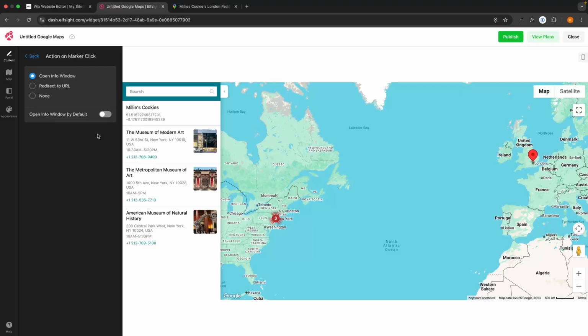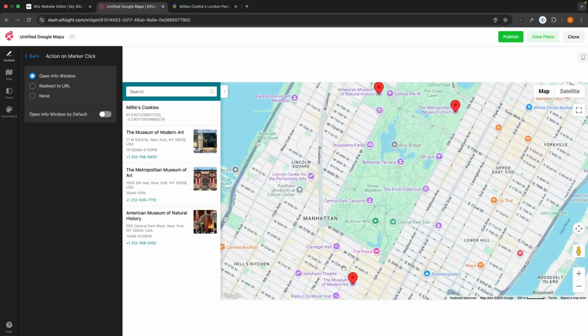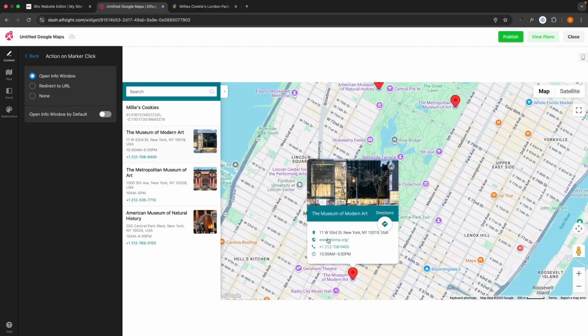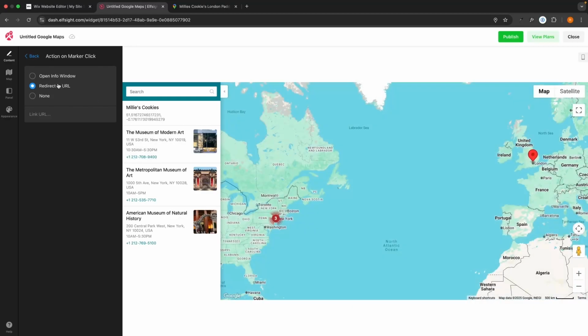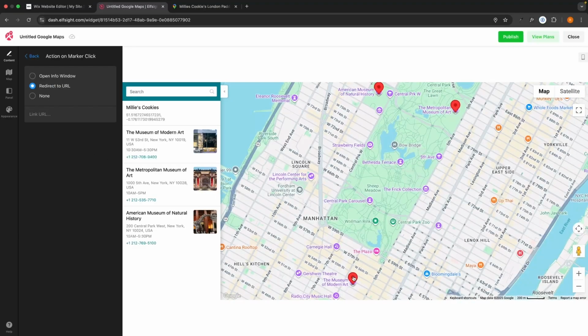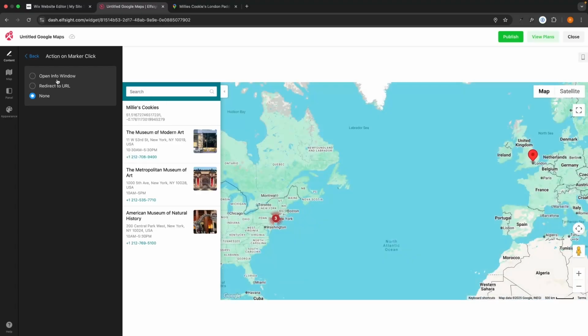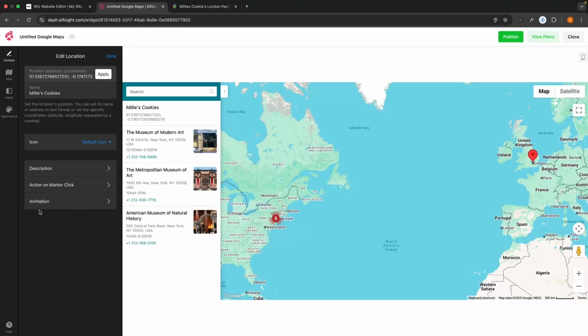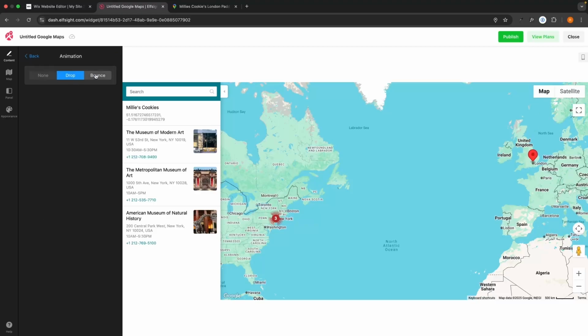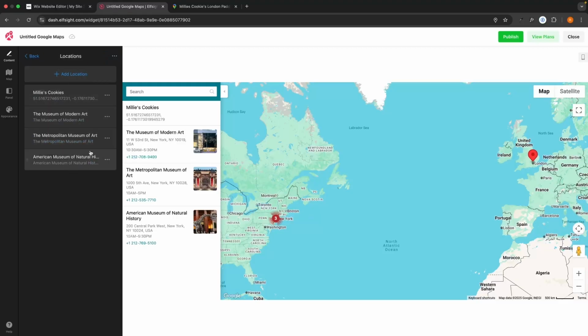We can then choose what happens when somebody clicks on this. So I'll just show you with one of these ones that we actually have set up. If we click on this right now, it's going to open up this information window. Alternatively, what we can do is we can redirect to a URL and we can paste a link in. So when somebody clicks on this, it can take them over to your website or whatever you are trying to do. Or we can just go for none right here. But open information window is usually going to be the best. We can then choose the animation. So in here, we can choose the animation for these markers right here. And that is how we can set up the location.